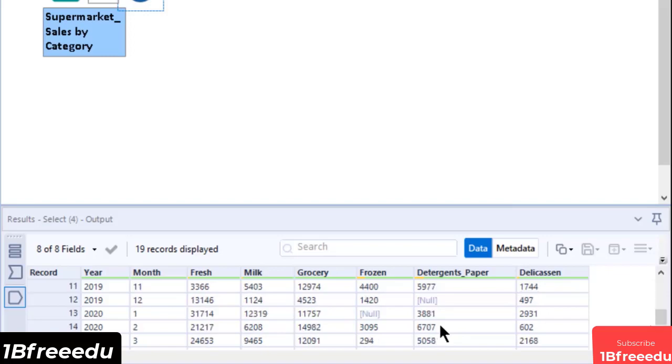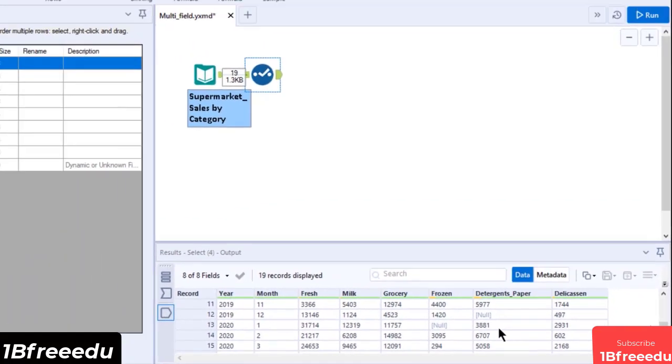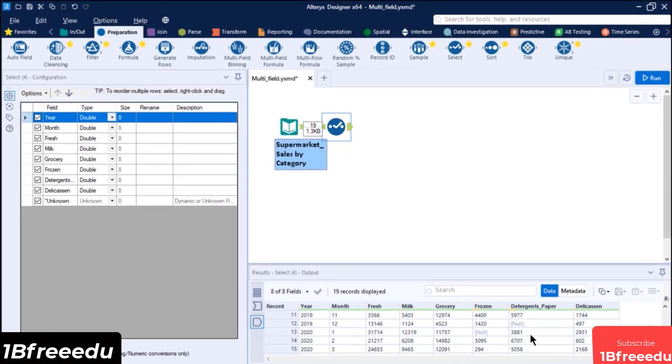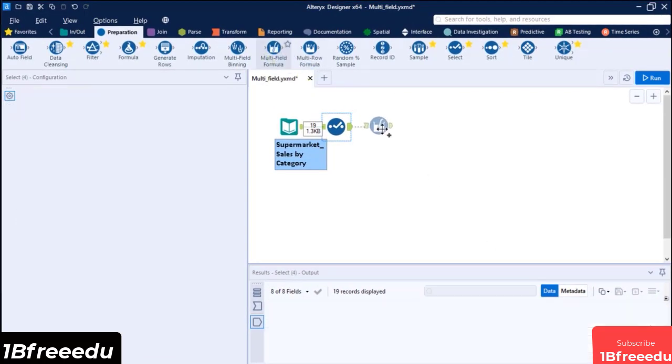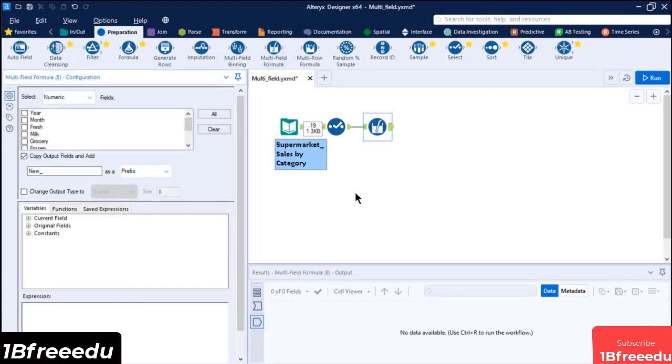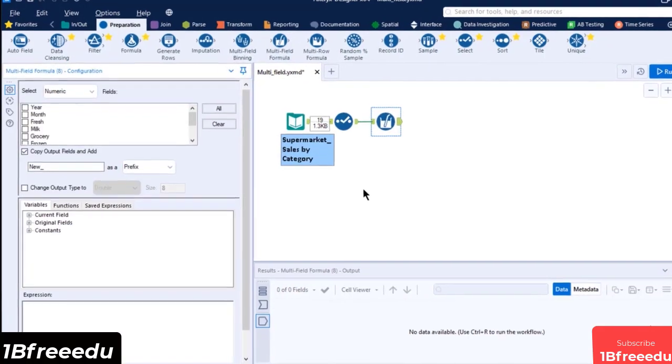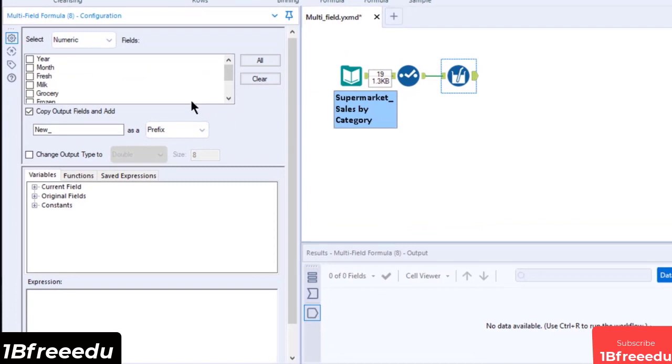Here, we want to replace all the null values with a 0 so that our later analysis won't encounter error messages when it's running. Drag a Multifield Formula tool from the Preparation tool set into the canvas and connect it to the Input Data tool. The first part of the configuration window has the list of fields available from the input data that we connected it to. You can minimize this list by selecting the specific data type that you wanted to work with.